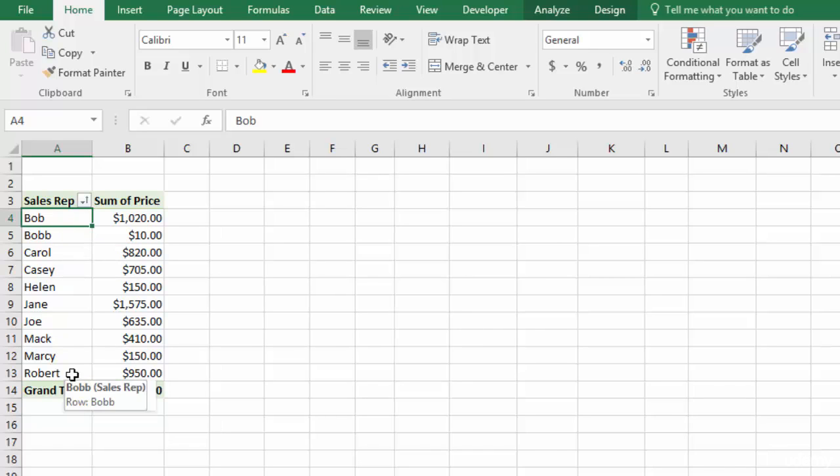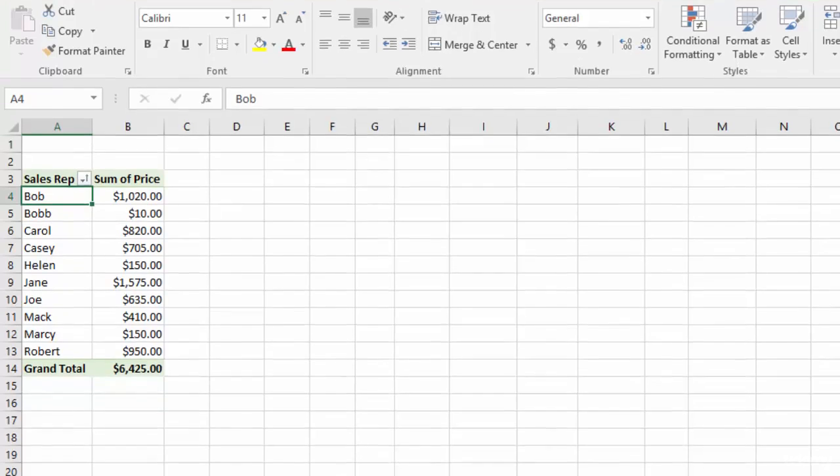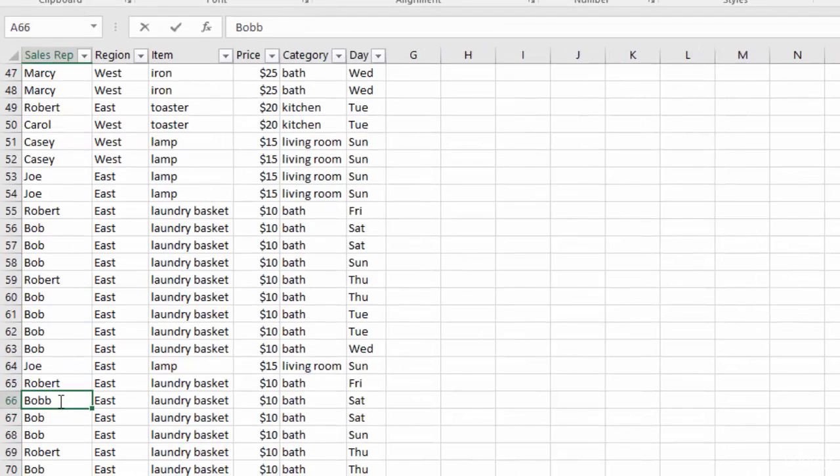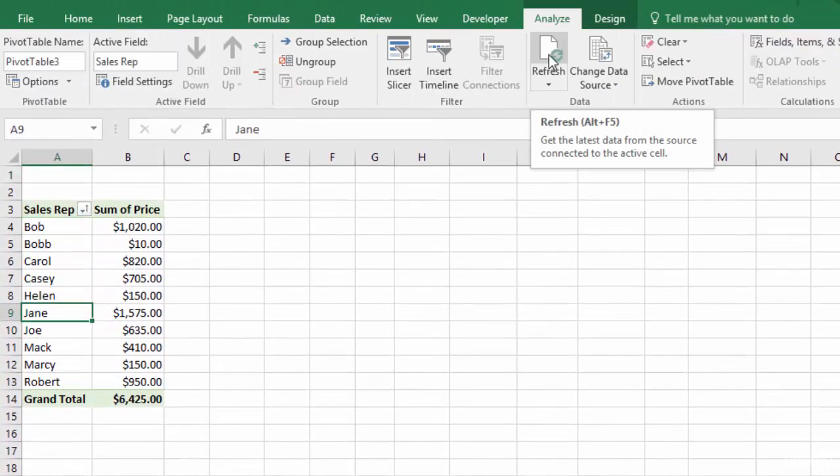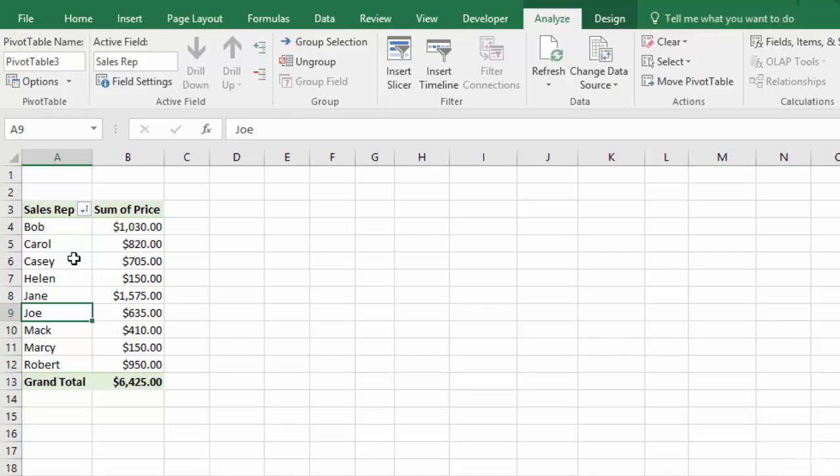So by sorting this way, we can see that this is a typo. We can go back, we can fix it, refresh our data, and bam, it's changed back to Bob and everything is fixed. So that's a really cool way to find typos in a huge table.